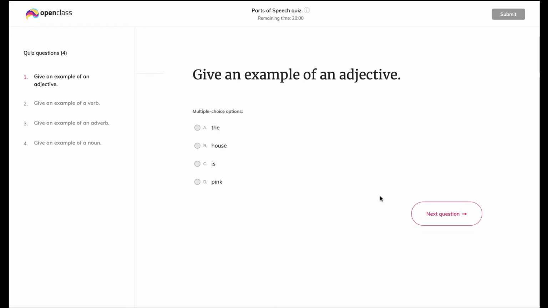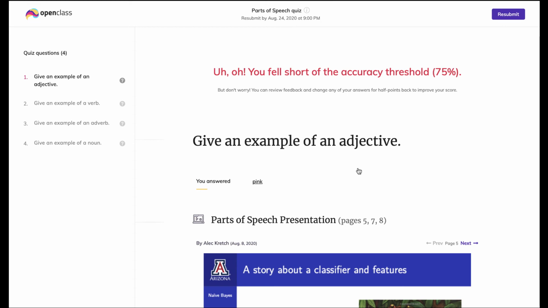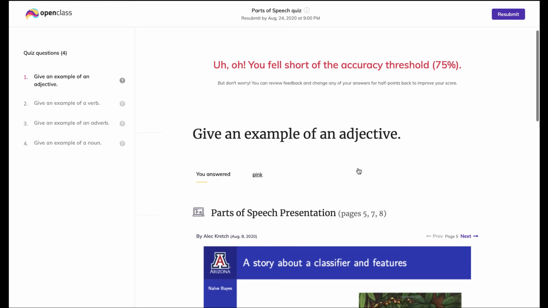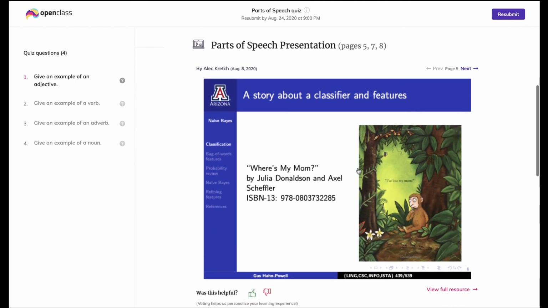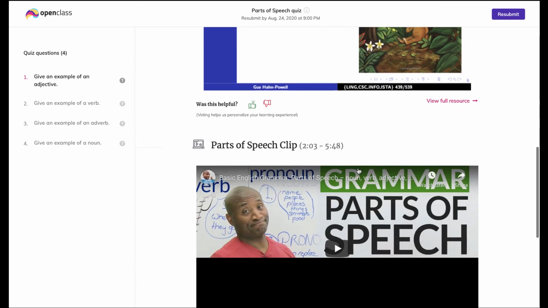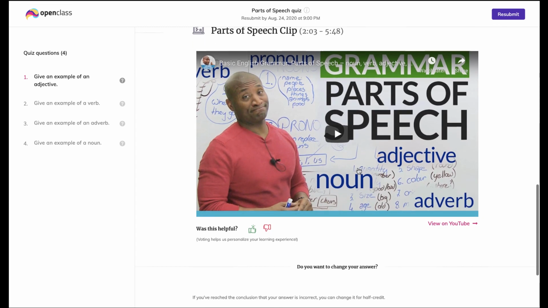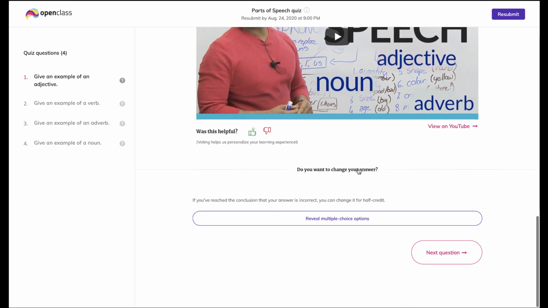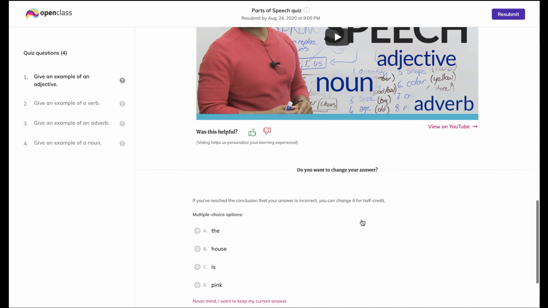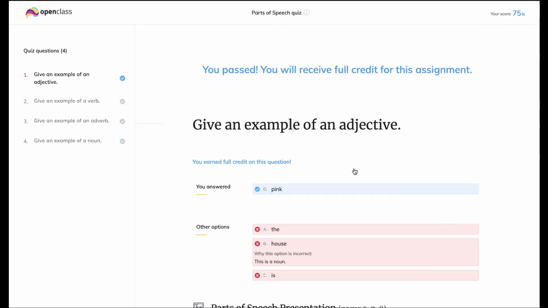Here's the same quiz with a time limit and with retrieval mode disabled. Quizzes will automatically be submitted for students when the time runs out. When a student submits their quiz and falls short of the full credit threshold, they'll enter resubmission mode, which looks like this. This is where they can review your targeted feedback and critically rethink their responses. They can change any of their answers for half points back to try to reach your full credit threshold.